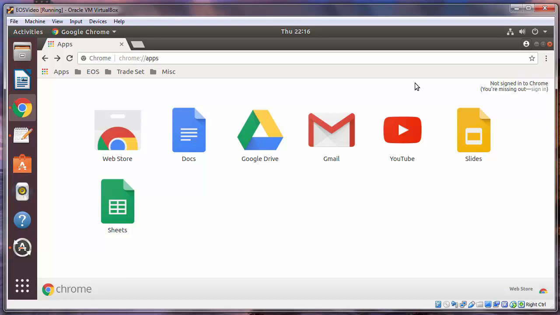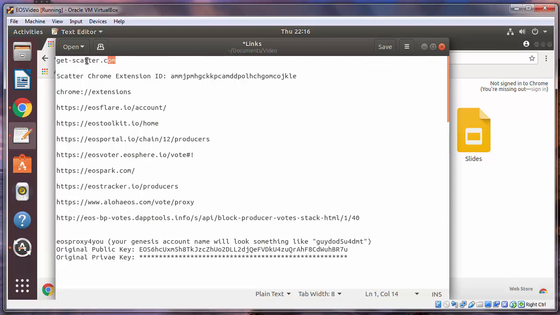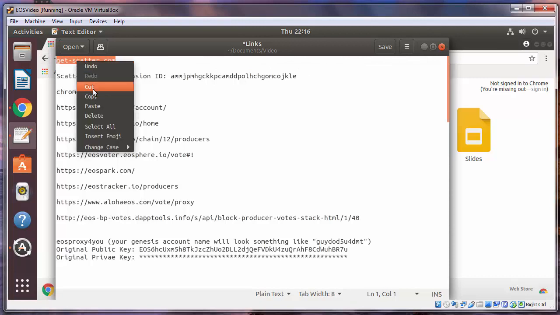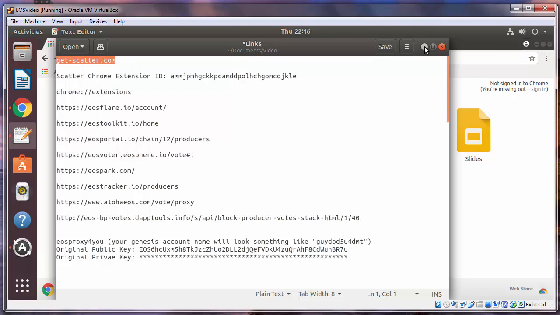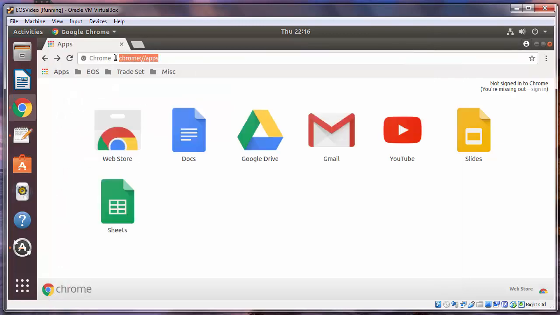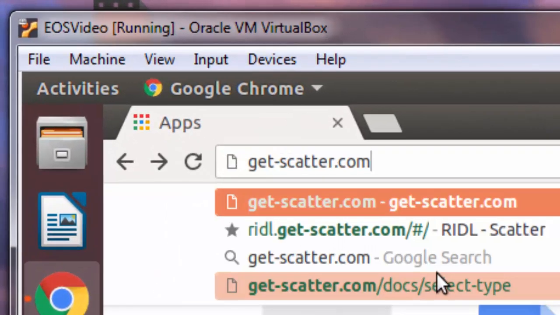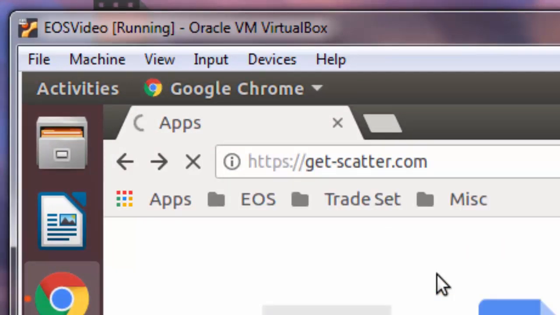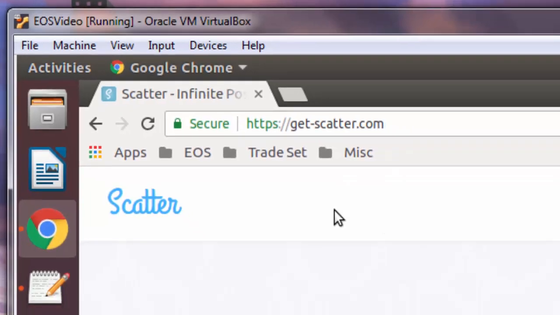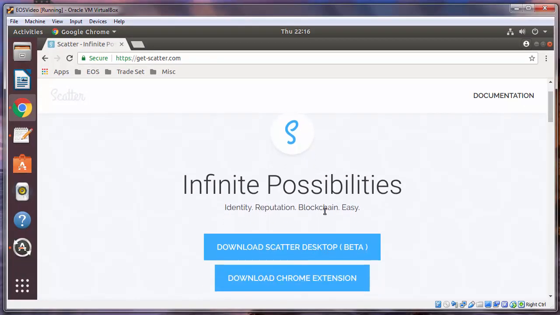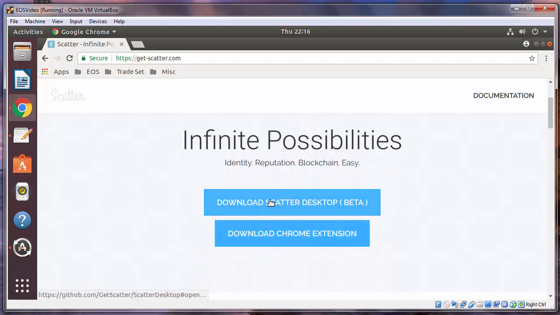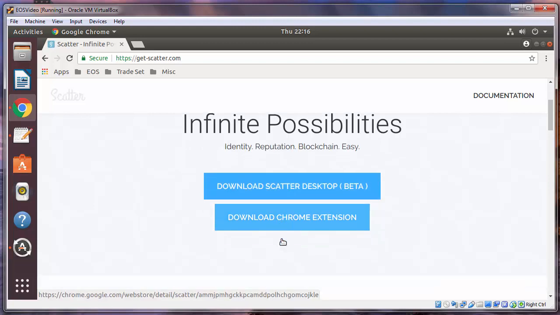So to get started, we're going to use some links that I've gathered here. First one being get-scatter.com. So I'm going to paste that here in the URL bar, and that should take us to the Scatter homepage where you can download the Chrome extension or now the desktop, which is in beta. We'll redo this video after the desktop version is out of beta and is working properly and everything's been tested. But for now, I want to just show people how they can get started right now using the extension.